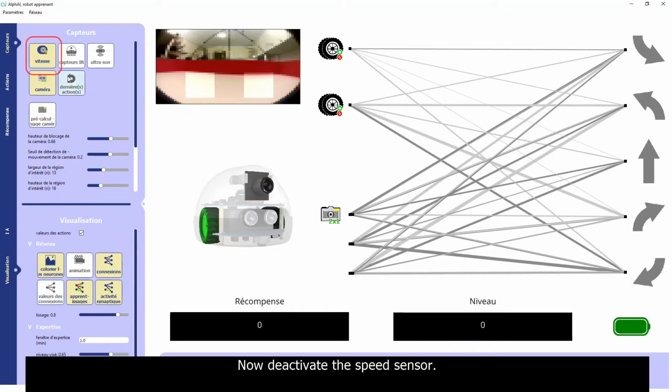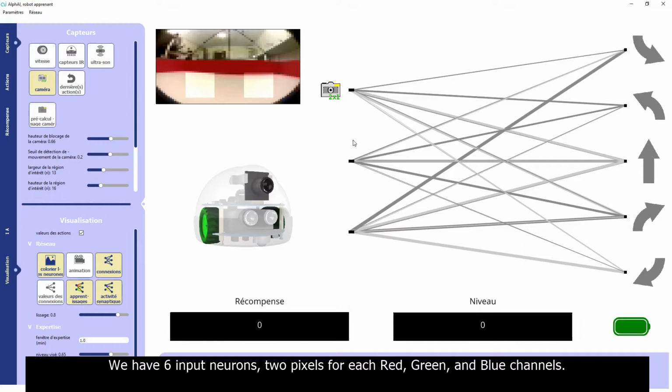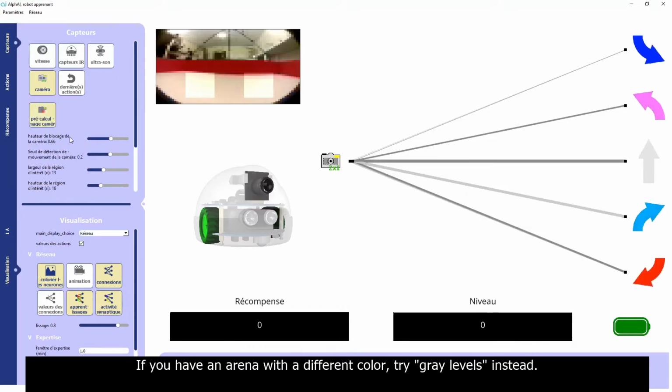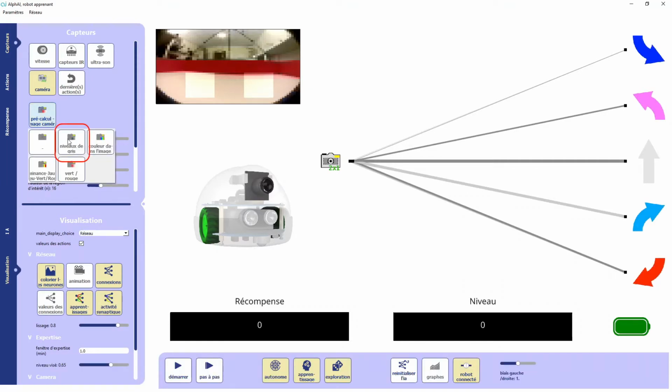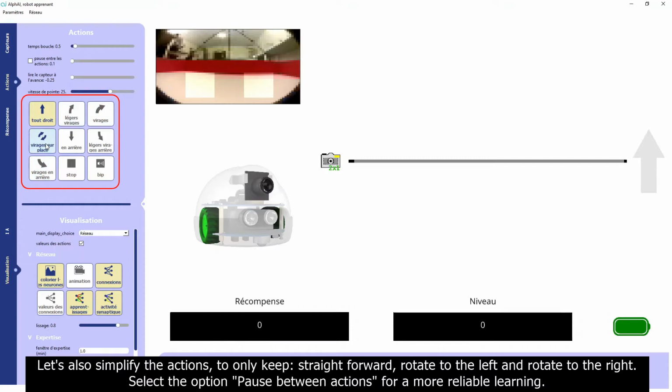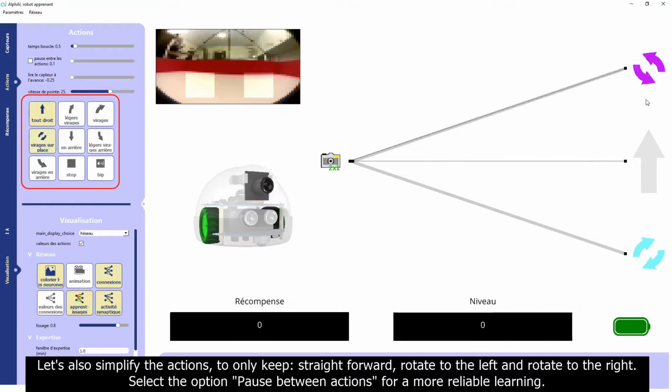Now deactivate the speed sensor. We have 6 input neurons, 2 pixels for each red, green and blue channels. Select the green-red precomputation that highlights the red area and only has 2 input neurons. If you have an arena with a different color, try gray levels instead. Let's also simplify the actions to only keep straightforward, rotate to the left and rotate to the right. Select the option Pause between actions for a more reliable learning.